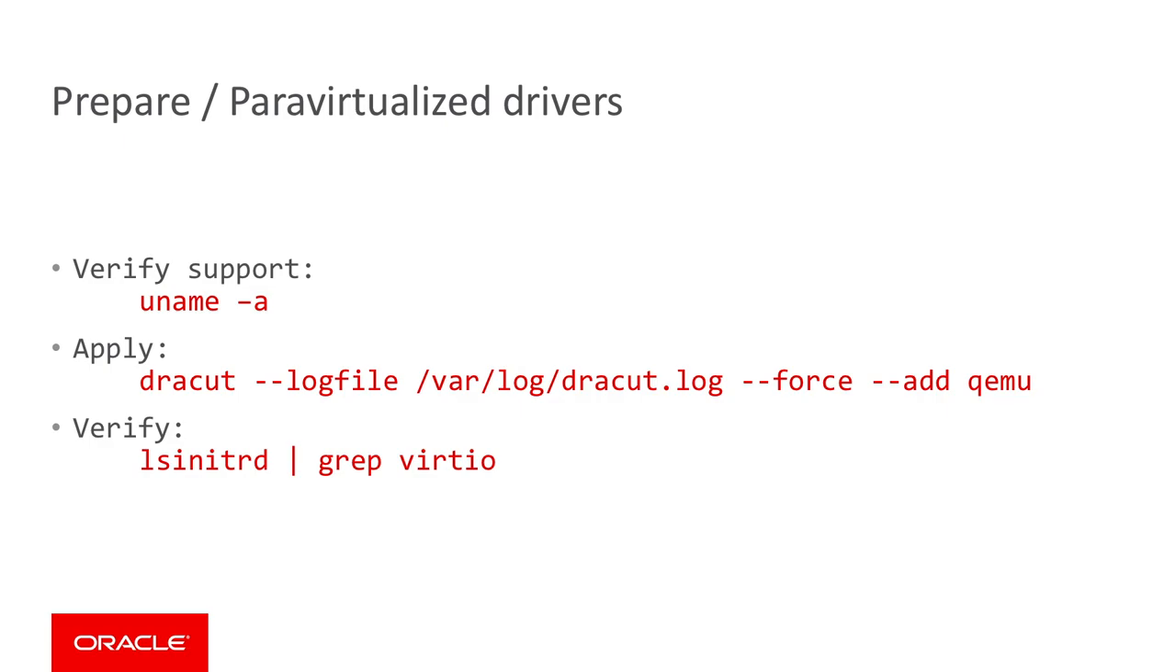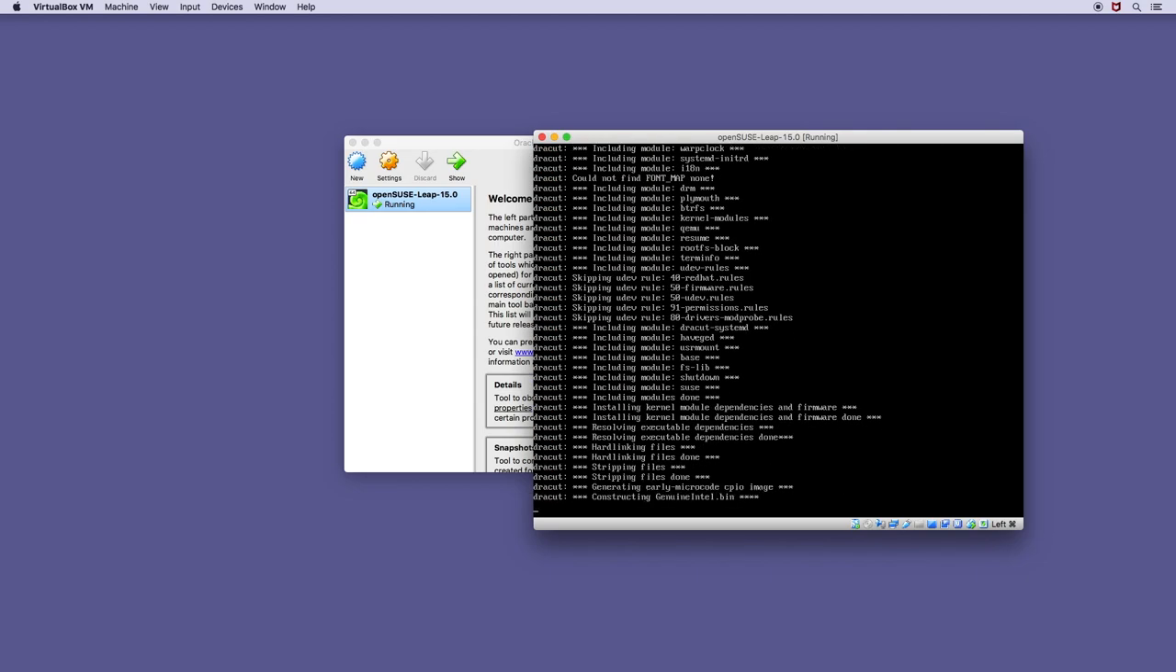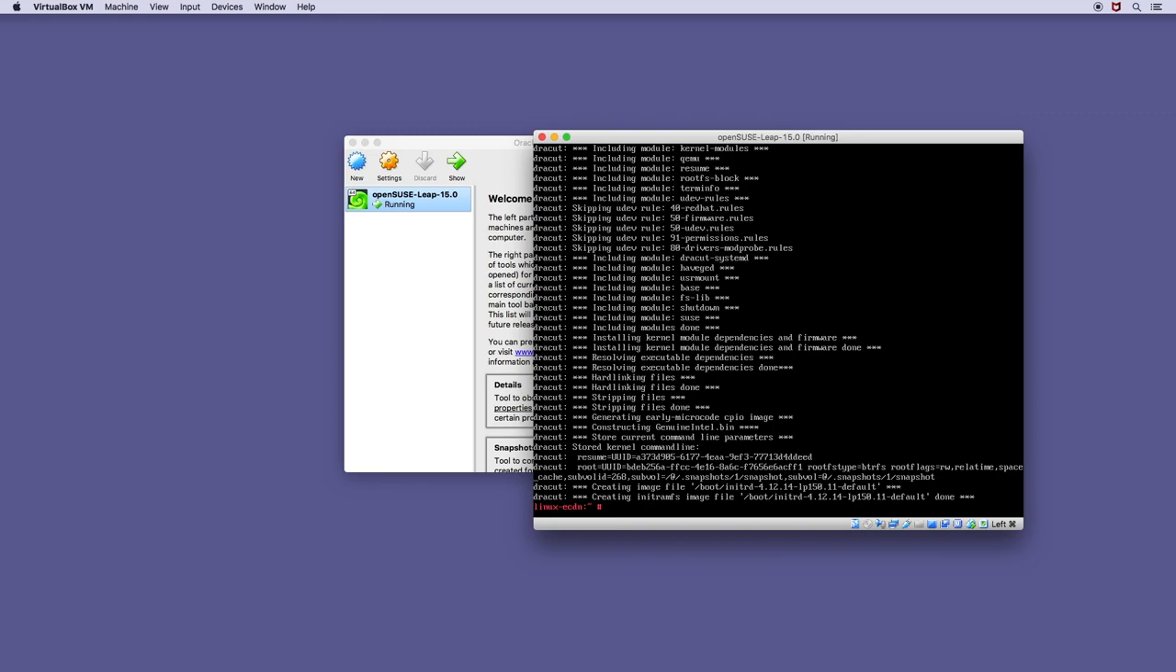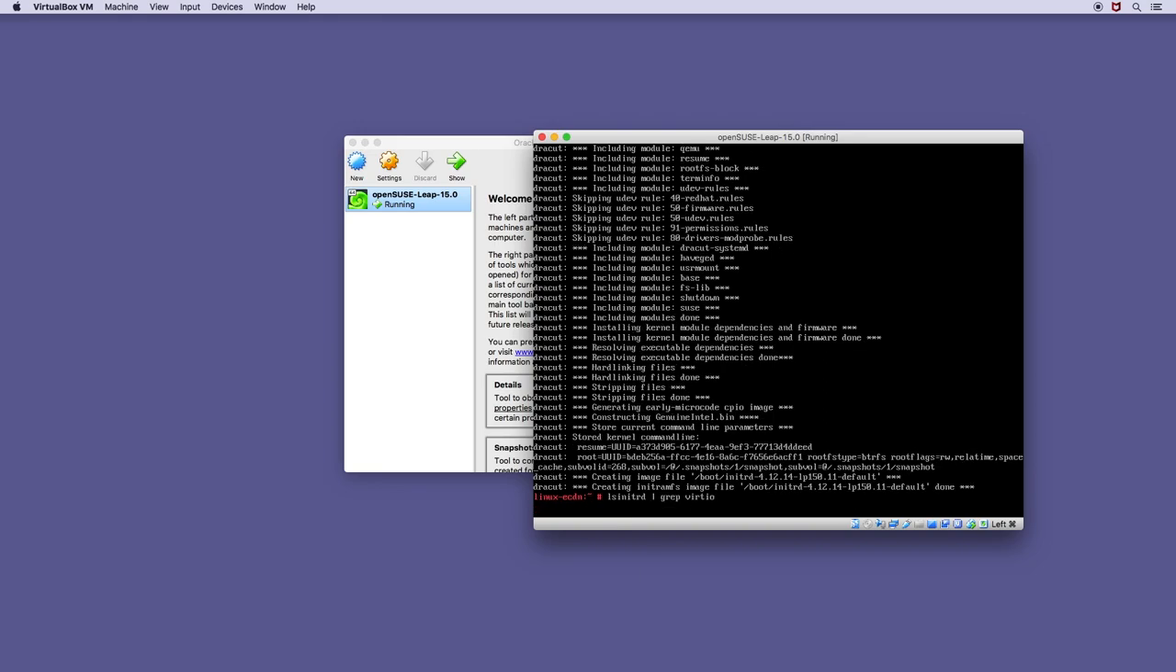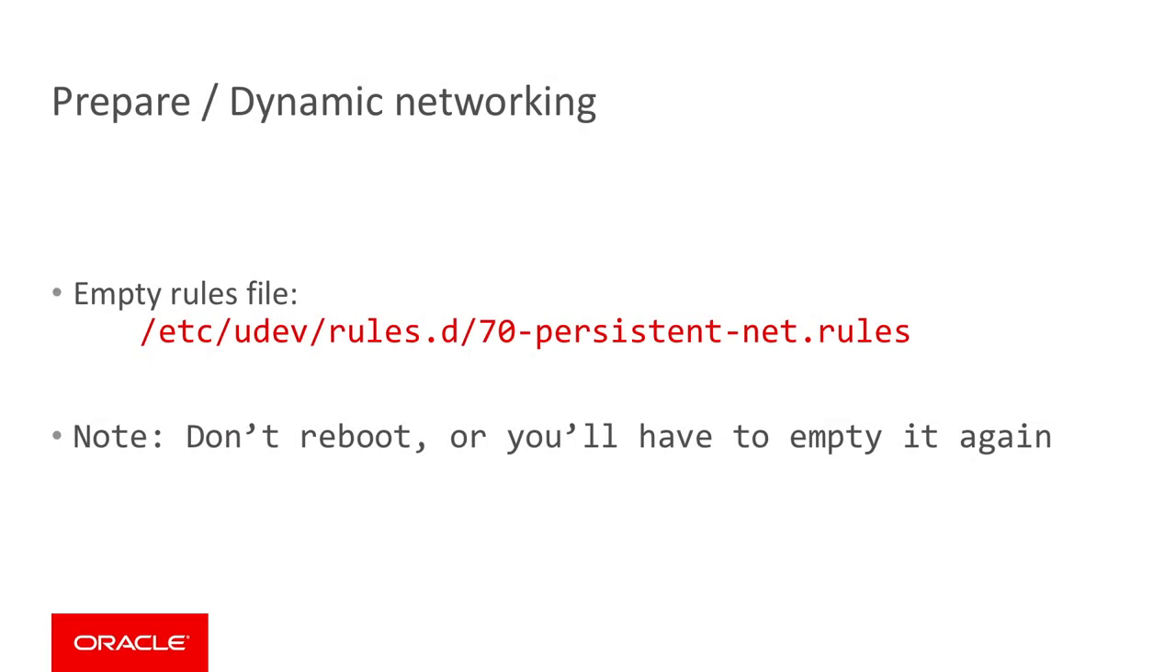Next, we want to add paravirtualized device support by building the virtio drivers into our initrd. This will only work on machines with a Linux kernel of version 3.4 or later, so we'll need to check uname -a to make sure we're running a modern kernel. Then we can rebuild our initrd with the dracut tool, telling it to add the QEMU module. Finally, we can make sure that it worked by checking the lsinitrd command and looking for the virtio drivers, making sure they're present.